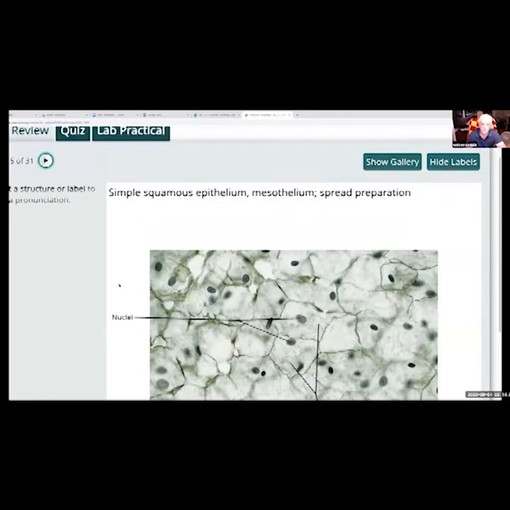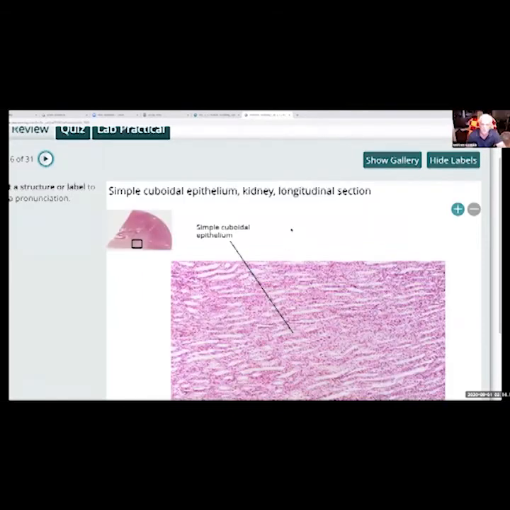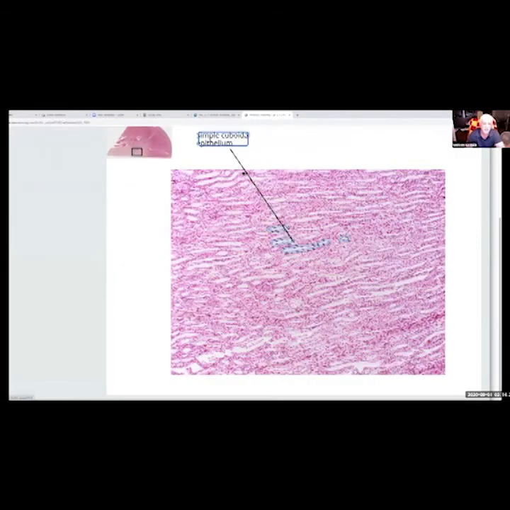Okay, simple cuboidal epithelium. This area right in here. Your screen's lagging again. This is the lumen, the white area. Let me know when it catches up. We're caught up. Okay, perfect. Thank you. All right, this is simple cuboidal epithelium. Blow that up.